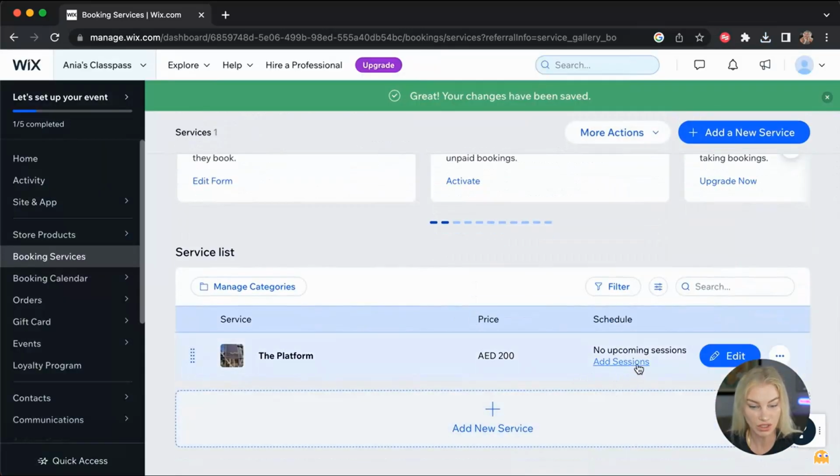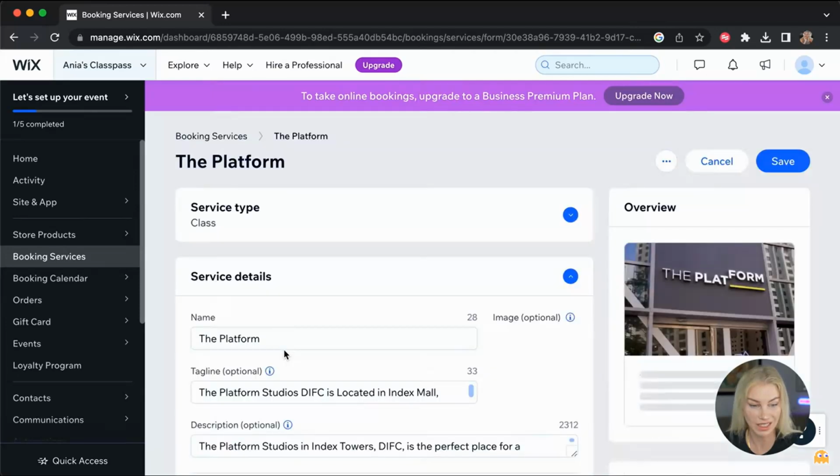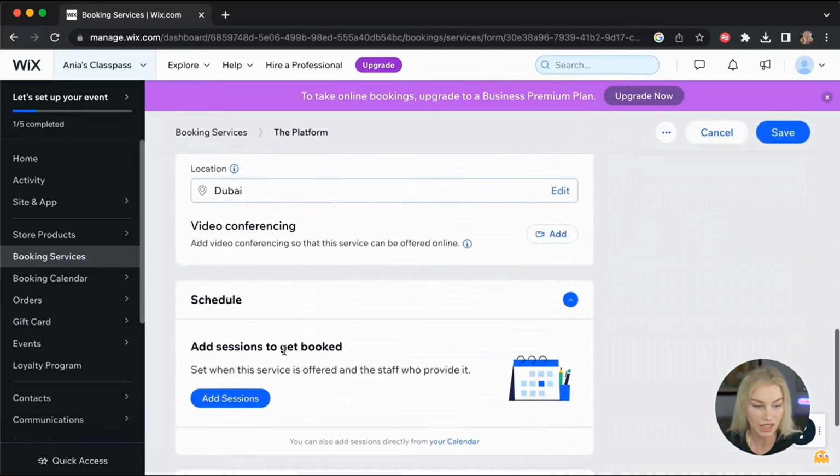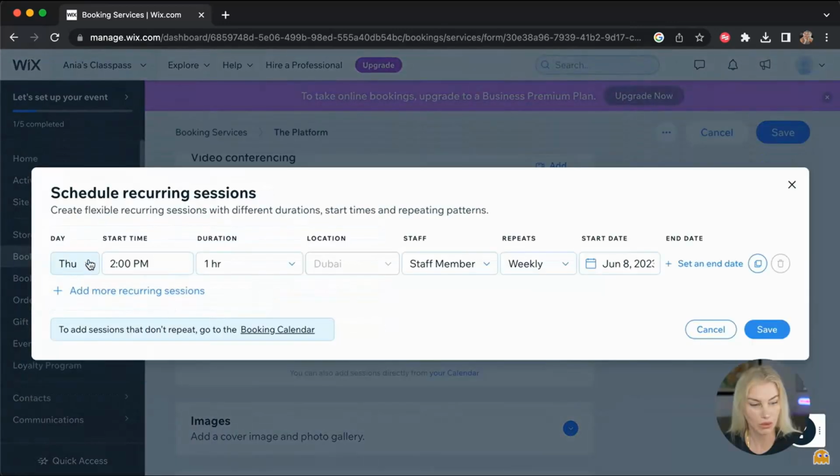We have no sessions, so I can choose to add it from here, or I can choose to go in here to where we were before I click the save button. And I can add sessions here. Okay, so here we go. We already have one recurring session that happens on Thursday at 2 p.m.